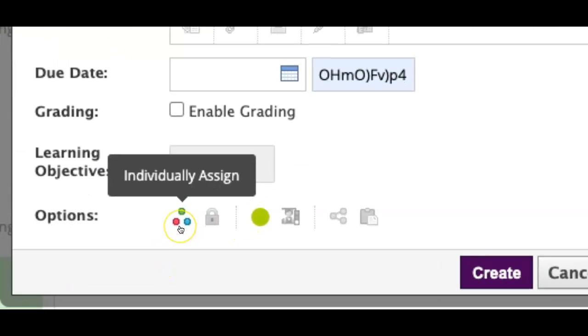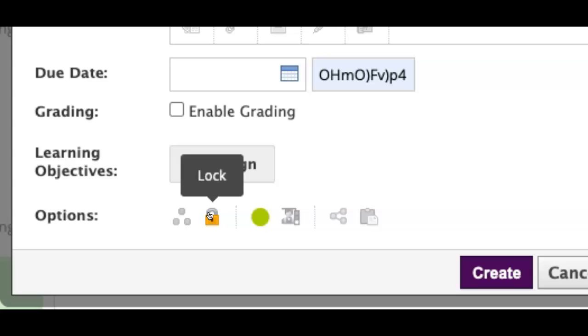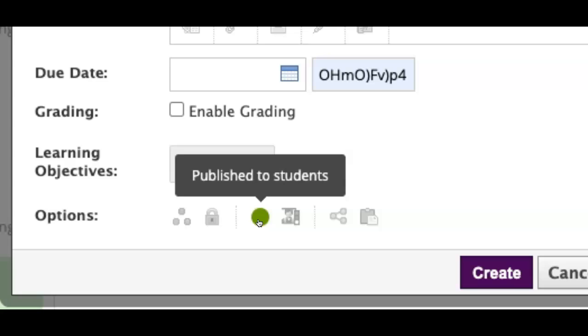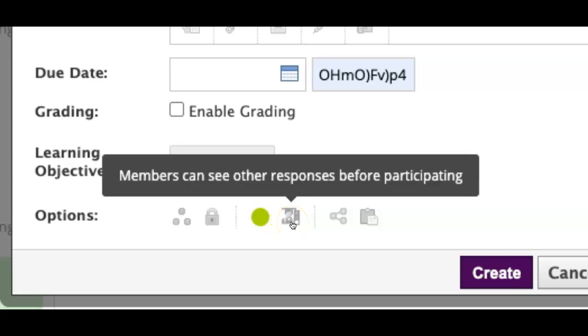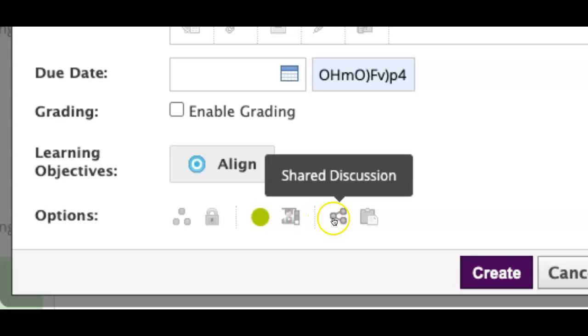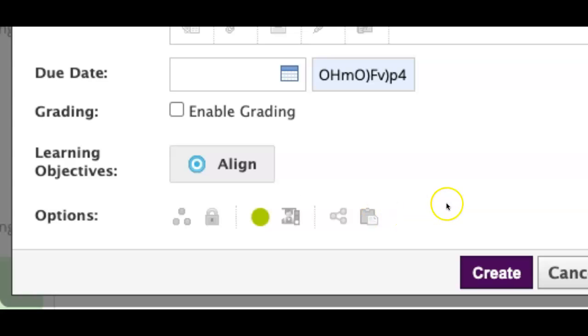You have the same options that you have with your assignments, meaning you can individually assign these discussion boards. You could give each group a different one. You can lock when submissions can be stopped. You can turn on and off when students can see it. You can allow students to see other people's responses or to make it so that they have to post a response before others will show up with this toggle switch. And then you can make this a shared discussion across students or courses. And again, you can copy this over to other courses that you work in.